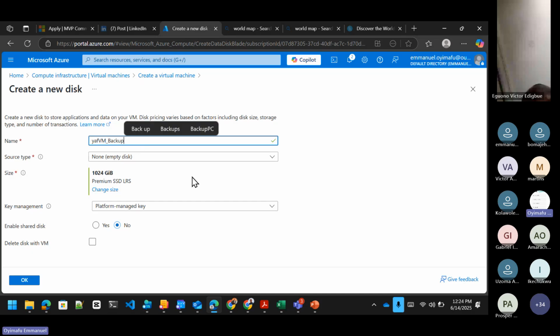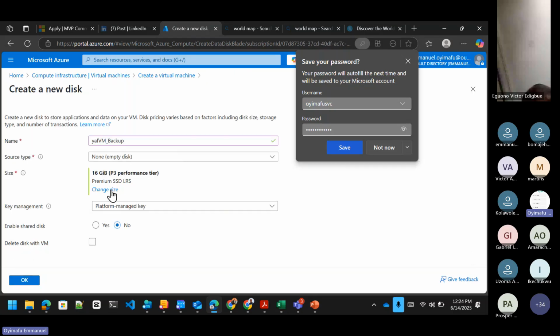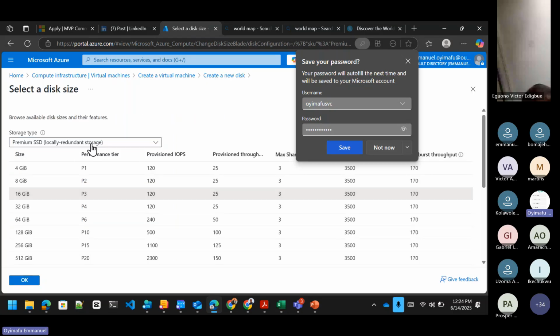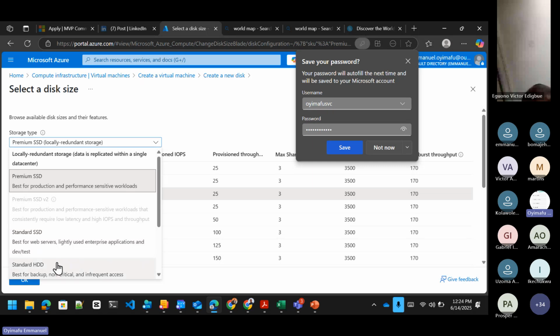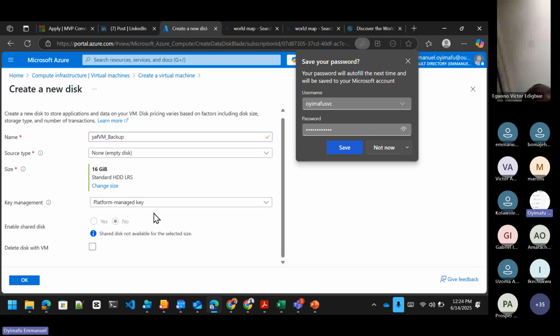So now I will select the size. 1 TB is too much for our backup. I can say 16 gig. Let me just use 16 gig. So I will now select it. For the type, I don't want it to be SSD because SSD is more expensive. I'll just select HDD. For HDD now, the highest I have is 32 gig, so I'll select 32 gig. We are going to see this in action. So I'll click on OK.